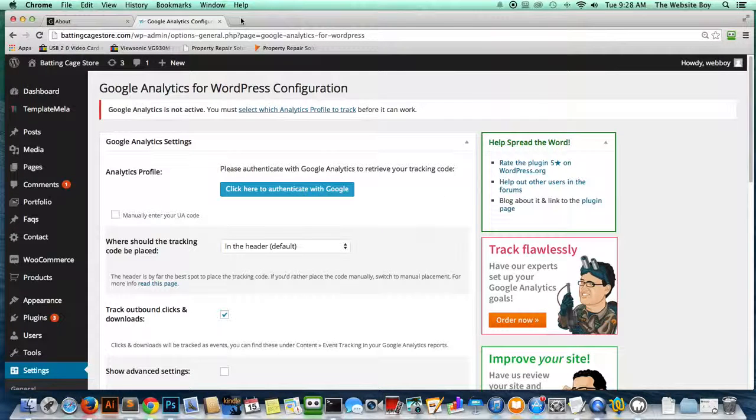So I'm going to log into my Google account. This is the first setting that you need to do. You need to authenticate your Google account. Okay, then after that I'll tell you the next settings.